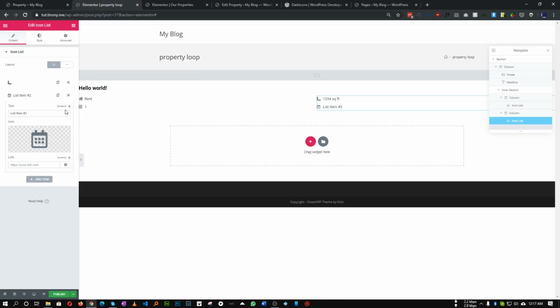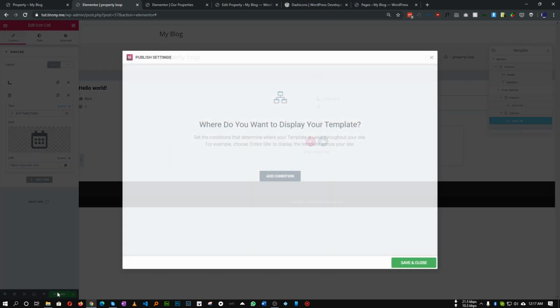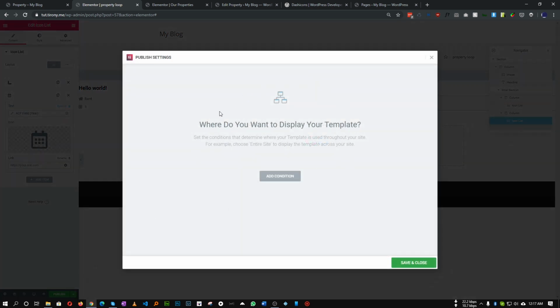So now let's set this year. So choose this one, dynamic, year. Okay, for some reason it is not showing. We'll check back later. So now lastly, let's click this publish button. So in here we have to set these conditions. So click this add condition. Where do you want to display your template? So in our case, we want to show it in archive. Maybe let's set it post archive.